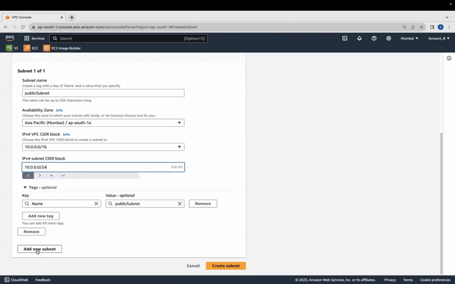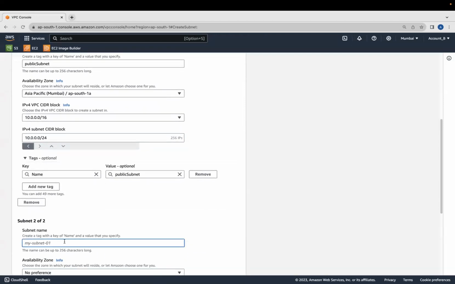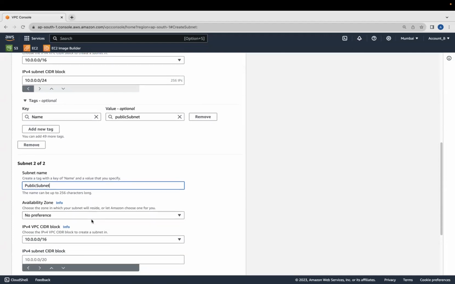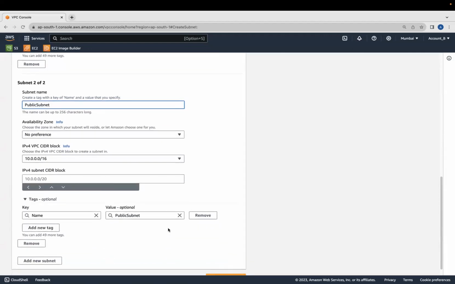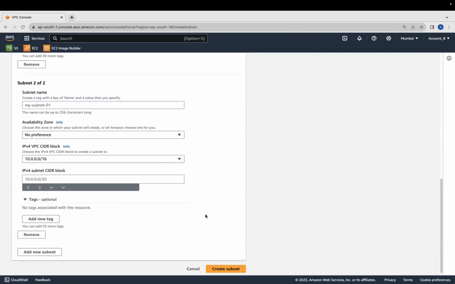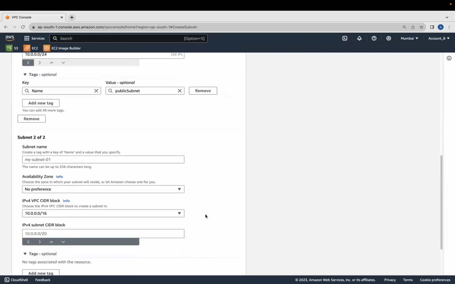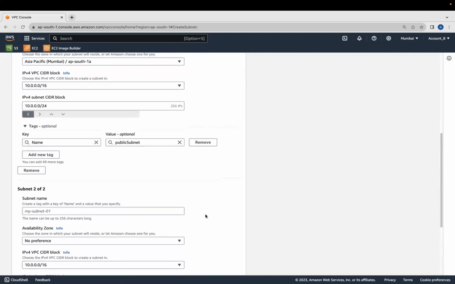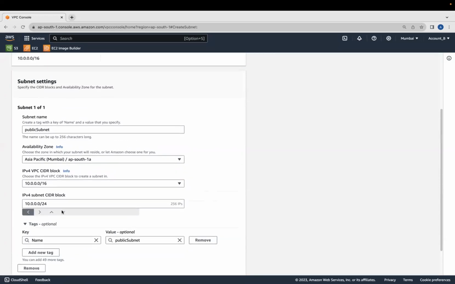I'm adding another subnet here, add new subnet, and give a name this time. I'm going to go for public subnet. Actually, let me add this subnet later because I want to show you some errors here. I'm removing it. What did I put? -2. Oh, I've not removed the subnet, I removed the tag. Okay, that's all good.